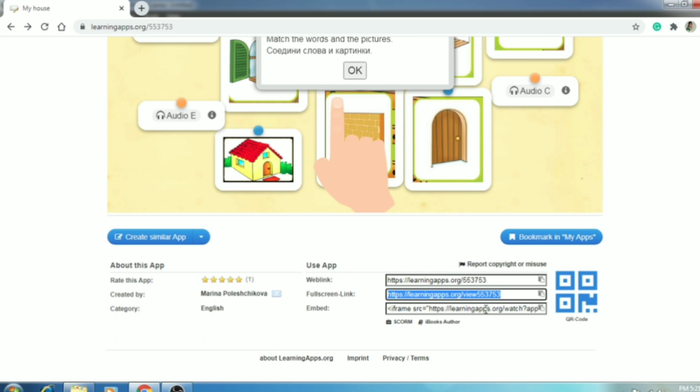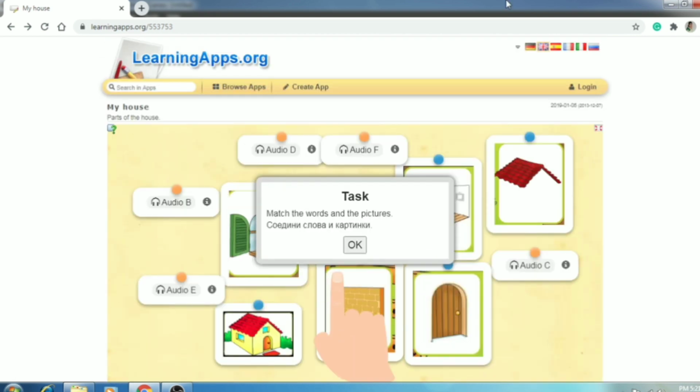Okay, the next one is embed. You can just copy the embed code, and if you paste it, you will get the activity based on this web page. Or you can even share with your students through the QR code. So that is also possible. You can share with your students using the QR code.